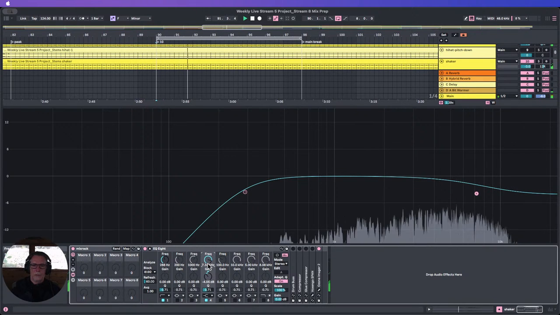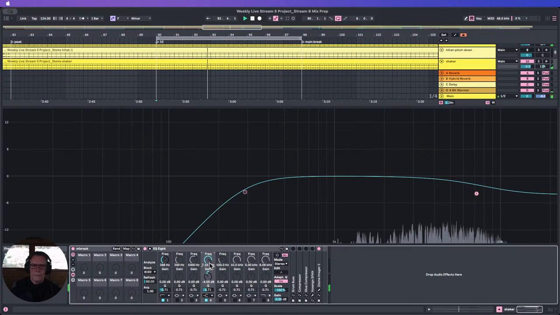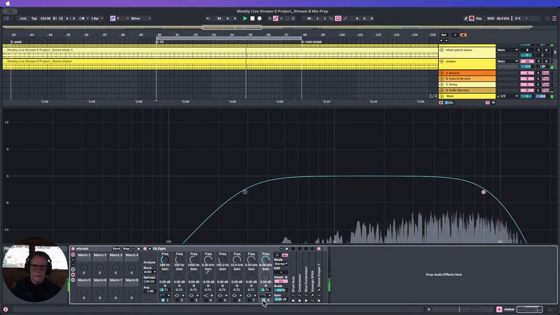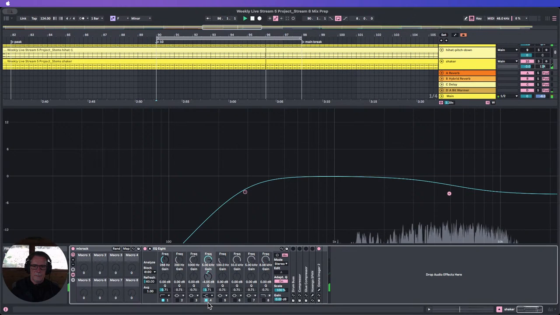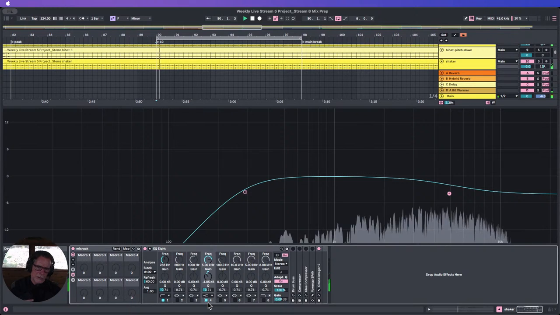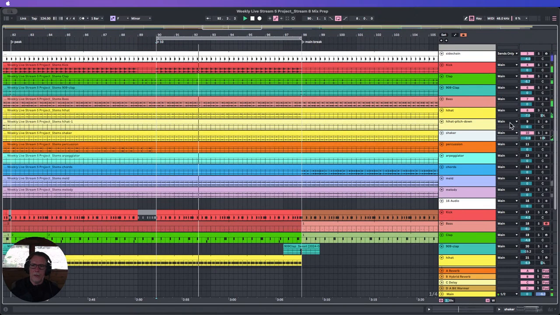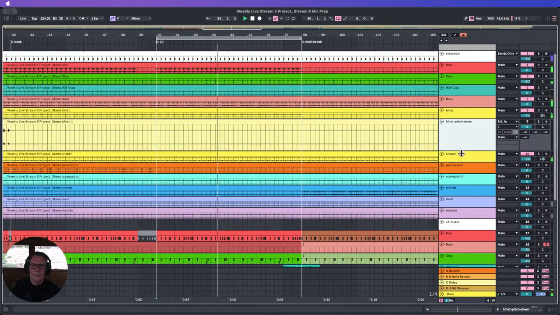So a different alternative there, but I think maybe the high shelf is a better solution. It just gets it out of being quite so dominant up there and lets the closed hi-hat groove away in that area. All right, so what else have we got?